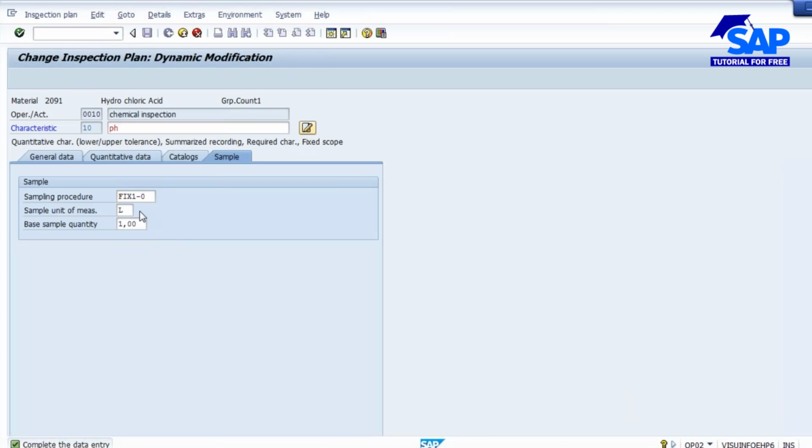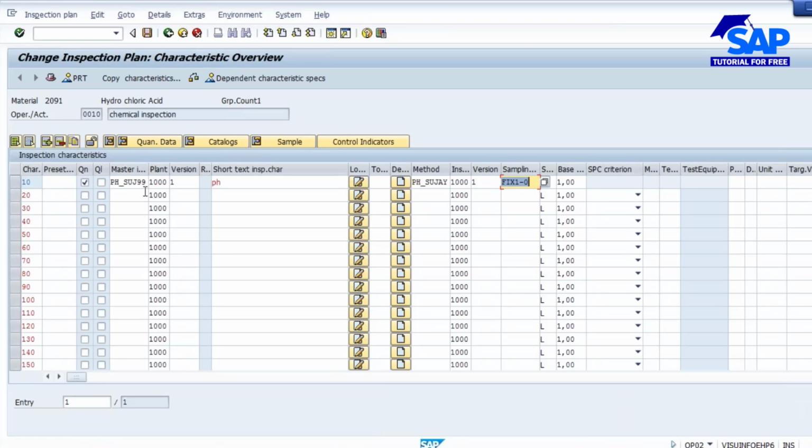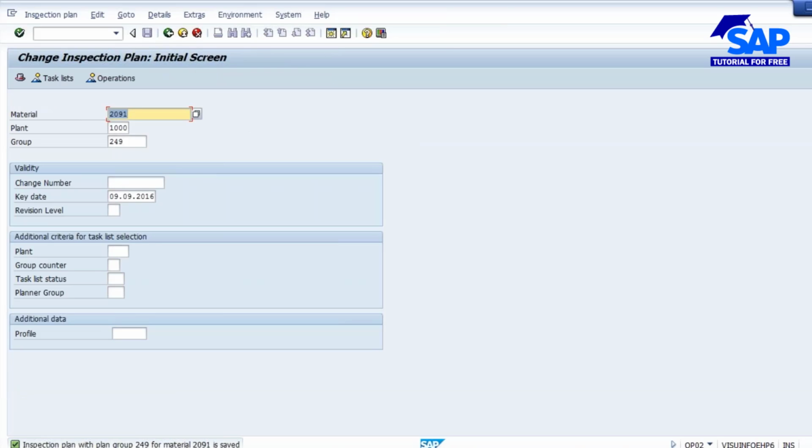Enter the sampling procedure. Now here if you see, as we assigned the master inspection characteristic, the inspection method has also been copied over here. Are you able to see? For the inspection characteristic, we assigned the inspection method, so that got copied over here. This is how you assign the characteristic in the plan. Once you do this, when you create the inspection lot and inspect the lot, you will be able to see that inspection method in the lot. So I'll create an inspection lot for this material now.